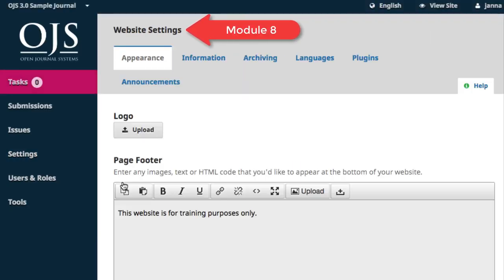Website settings are the topic of Module 8. This is where we'll customize the physical appearance of your website, generate some content, and explore some other features that can be included in your website, such as archiving and plugins.